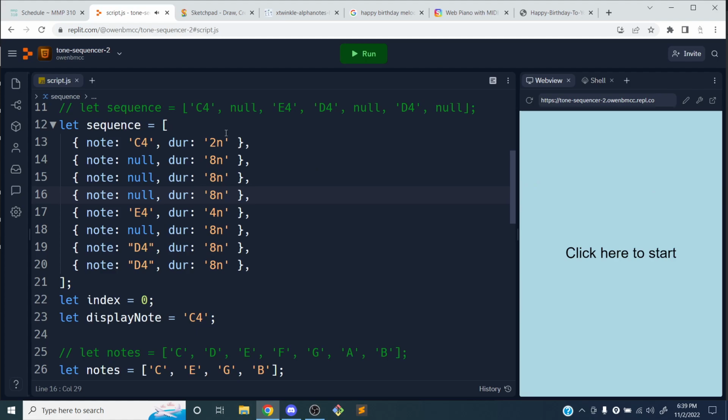And another thing I can change is for this note, we're playing it for a half note. So it plays the whole time until we get to the E4. But we don't have to play it the whole time. If I just played this an eighth note, it'll just play a short duration and we'll still have the same rests here. So you might prefer the sound of that.